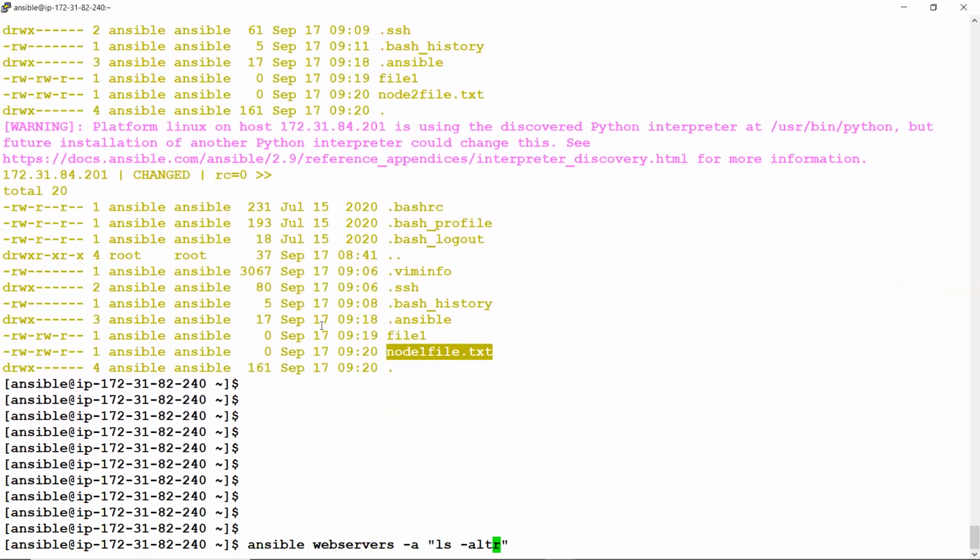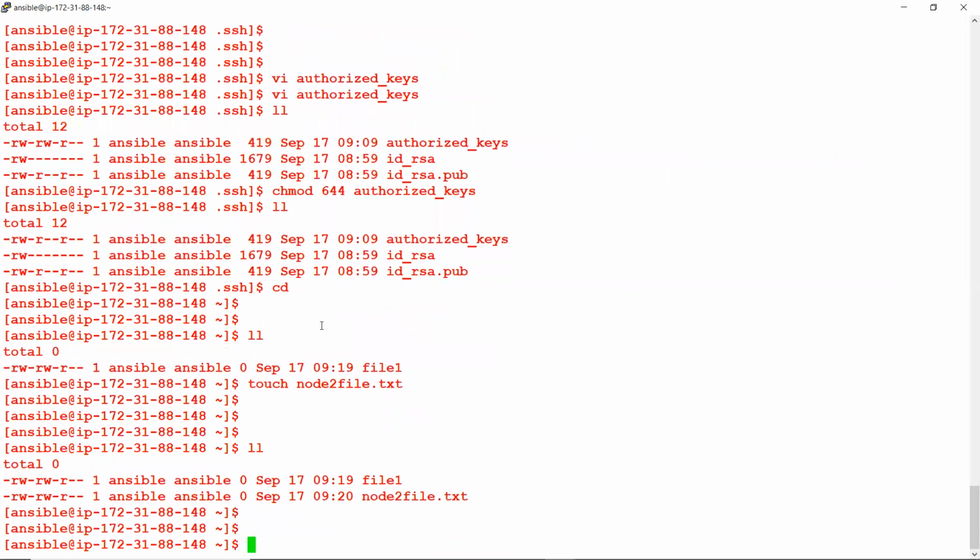So you can execute any command here. Let's say you want to install some web server. I'll do a sudo yum install httpd. So let's see if there is httpd here or not.